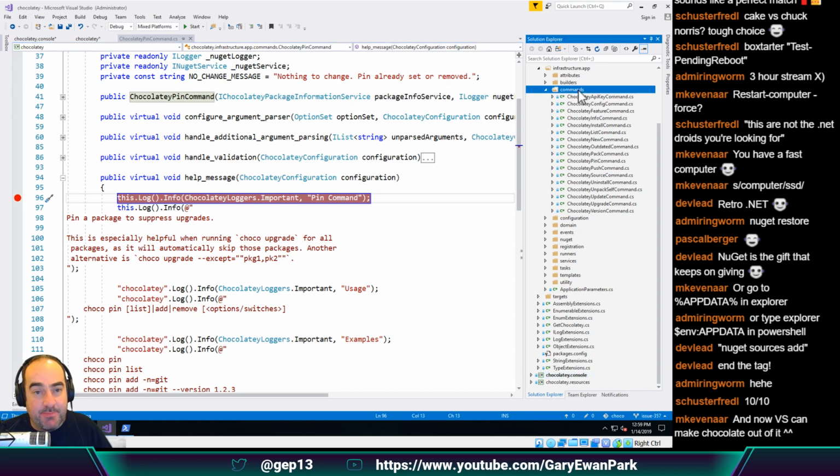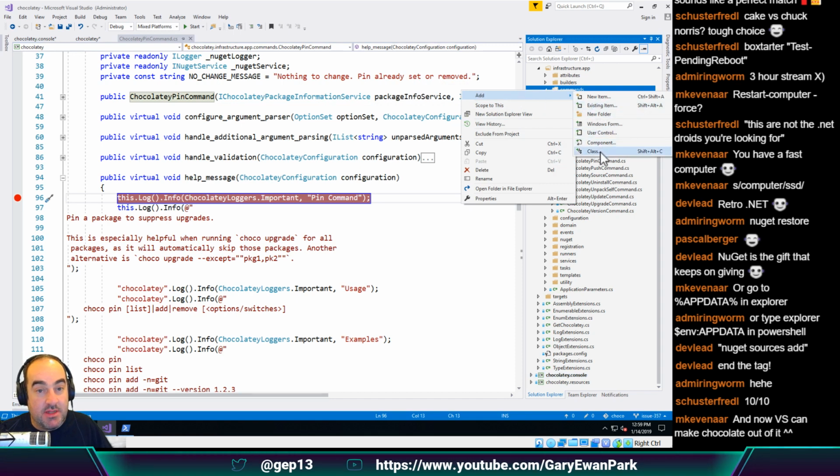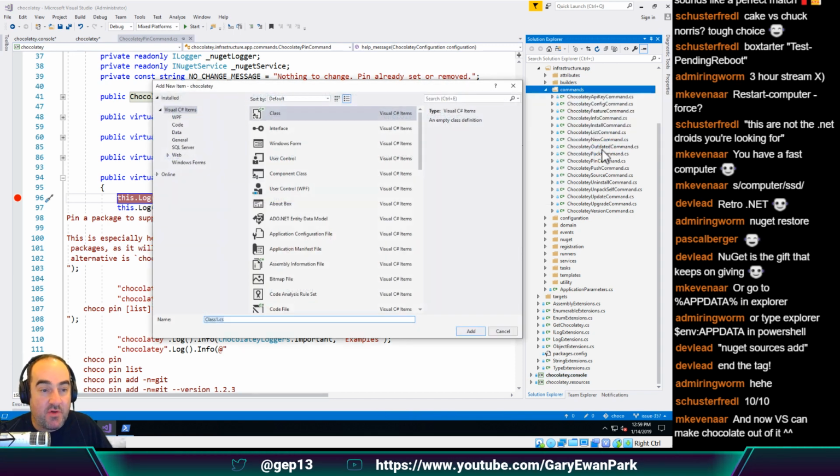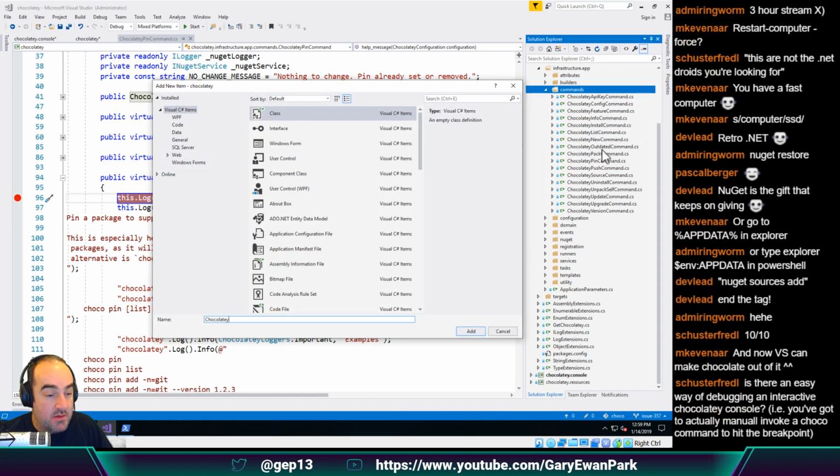So let's go ahead and jump in, and we're just going to add a new class here, and following the naming convention that we've got there, we're going to call it the Chocolatey export command.cs.